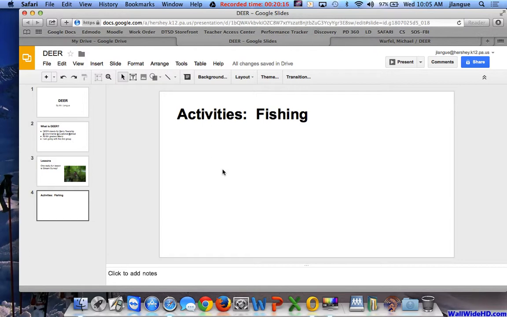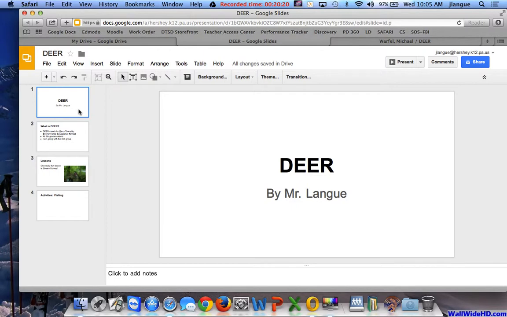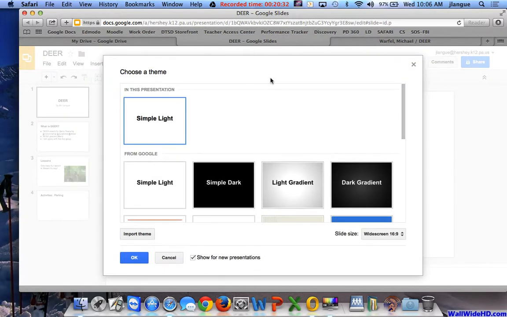Well, I like the pathways. Well, we're going to do it anyway to make it more fun looking. Let's go back to the first slide. Go back to the first slide that said deer. And if you don't see it, you need to click in the white space above the word deer and click on theme. You may now choose any theme you would like.